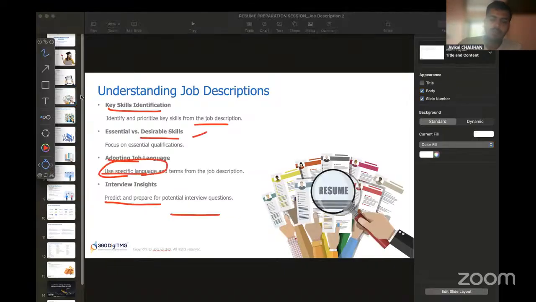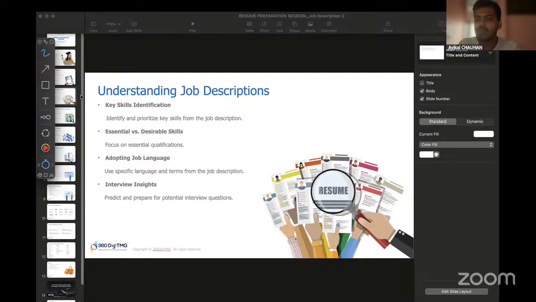Then we are going to understand what job description we have to add. In the job description, whether you look at LinkedIn, Naukri.com or any job site, you first have to prioritize the skills they want. You have to mention those skills in your resume. Your resume should also match those job descriptions.